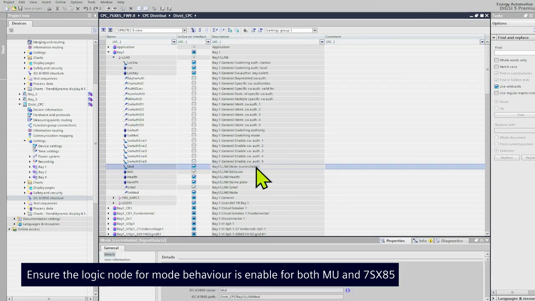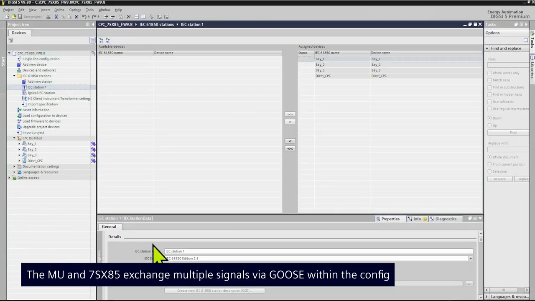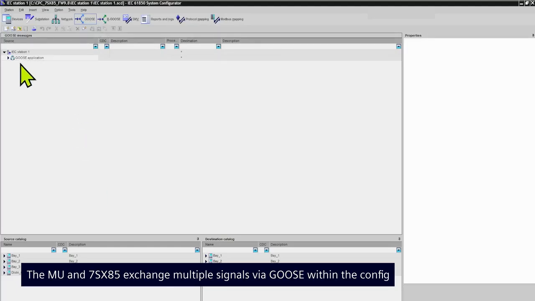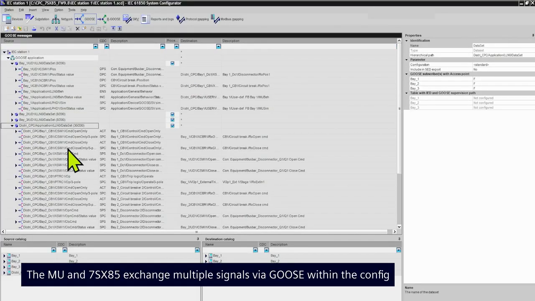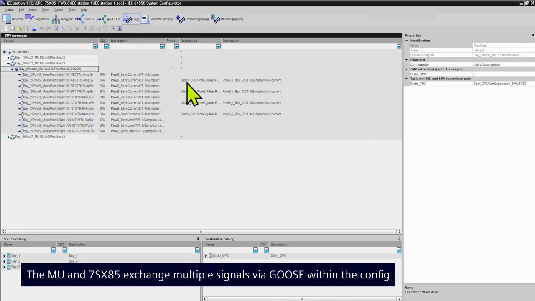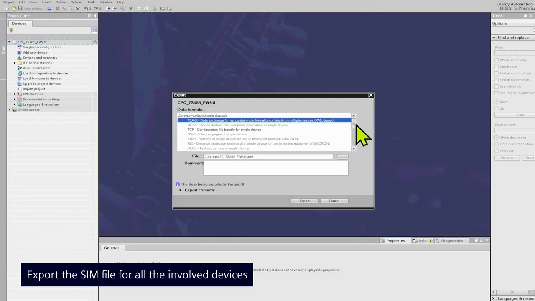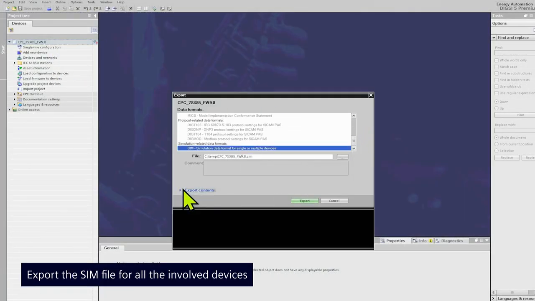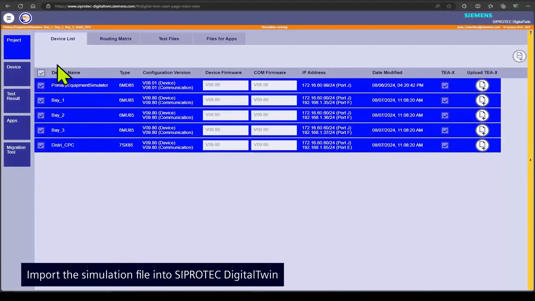Within the configuration, the merging units and the 7SX85 exchange multiple signals via GOOSE, Generic Object-Oriented Substation Event, and SMV, Sampled Measured Values. These signals can be verified and managed using the IEC 61850 System Configurator. Export the SIM file for all the involved devices, in this example, that includes the 3 bays and 1 CPC. Import the simulation file into SIPROTEC Digital Twin.